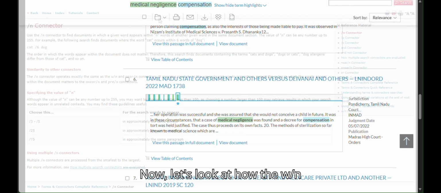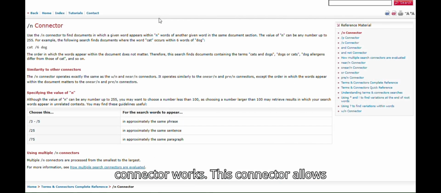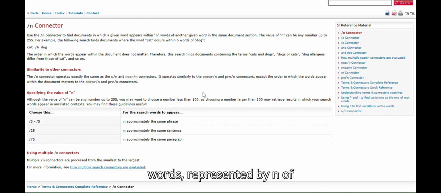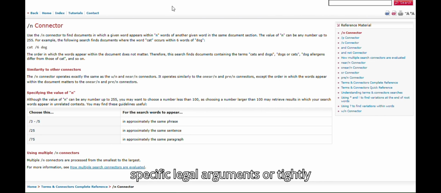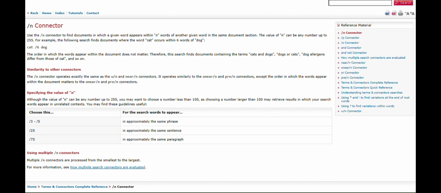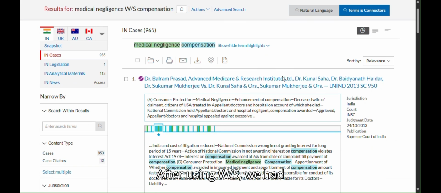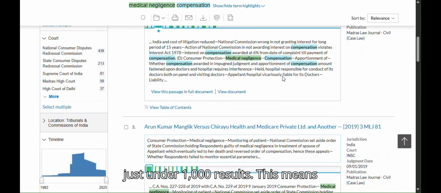Now, let's look at how the W/N connector works. This connector allows you to find documents where one term appears within a specific number of words, represented by N, of another term. This level of precision is perfect when you're looking for highly specific legal arguments or tightly related discussions. After using W/S, we had just under 1,000 results.